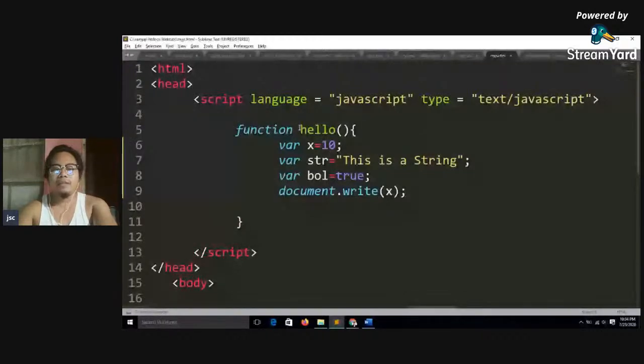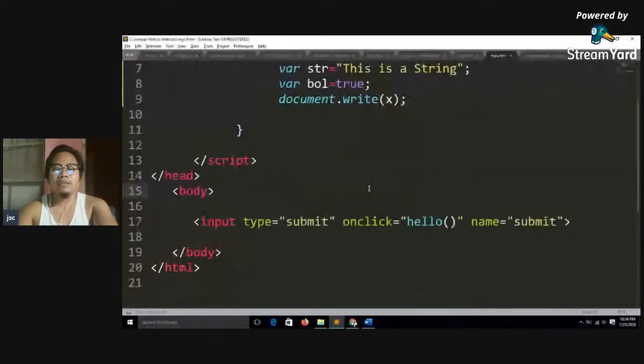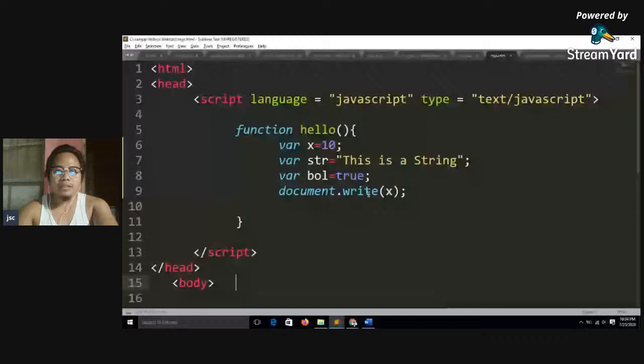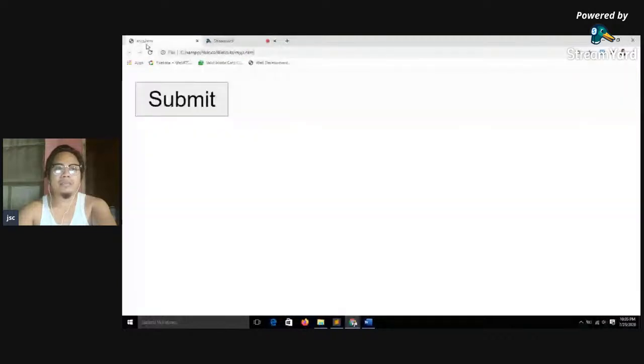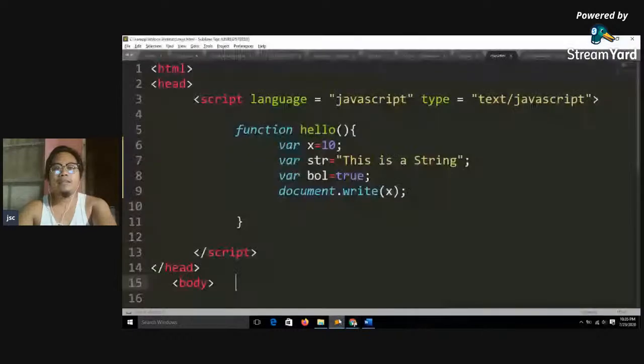Okay, so let's control S for save and refresh our mygs.html. Refresh. Pag pinindot natin to, okay, this is the result of our x variable. Ito po yung ipiprint ng ating x variable.